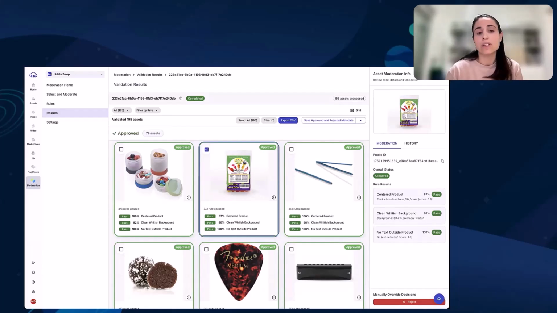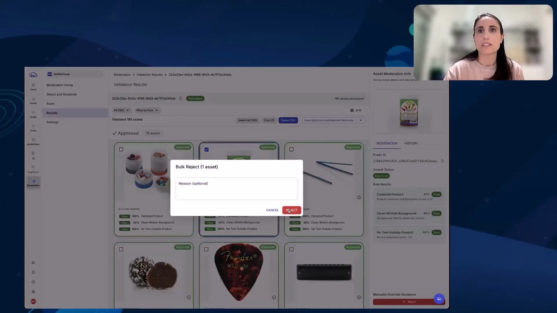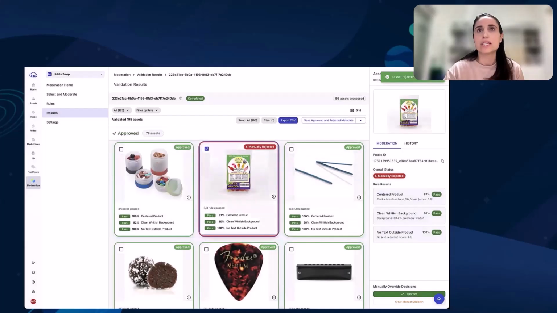And now, even when the AI is confident, we still want to give moderators and content teams control. That's why, even in the approved list, you can see here on the bottom the reject button. This means that if a human reviewer spots something that is not quite right, they can override the decision with one click. So for example, if I want to reject this asset, I'll click on reject, can add a reason. And now you can see that it turned from approved to manually rejected.